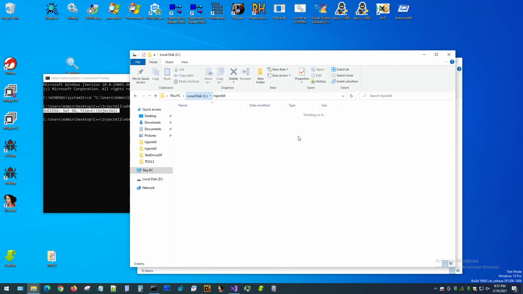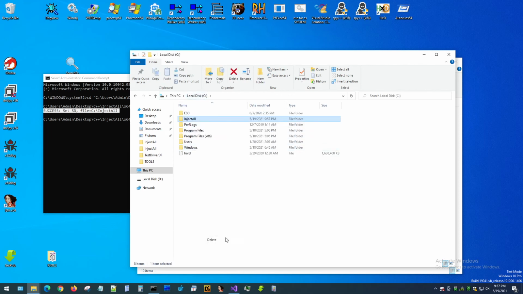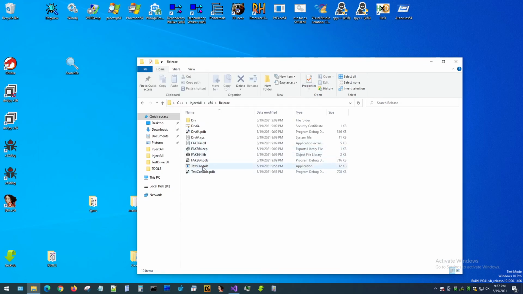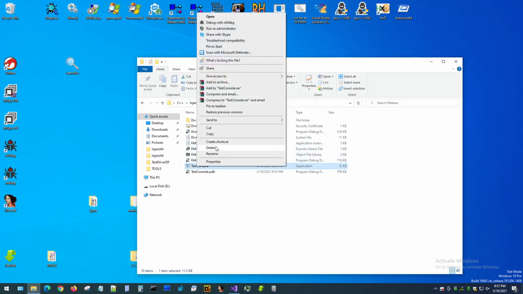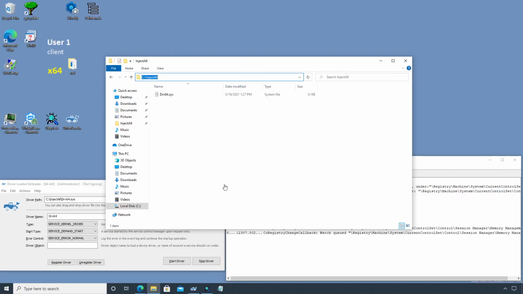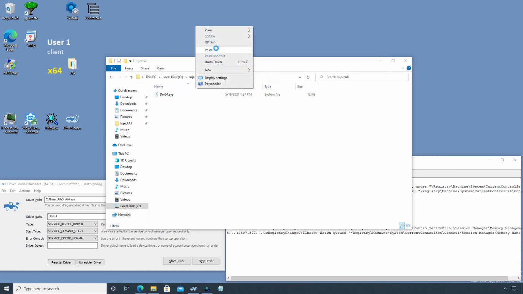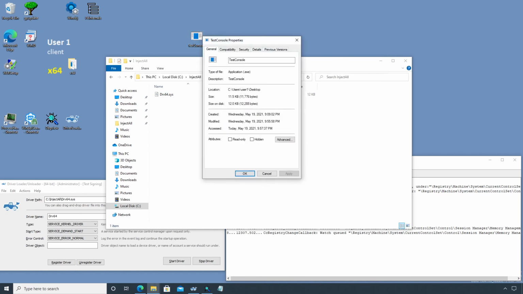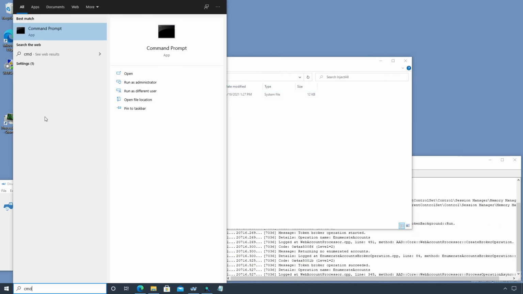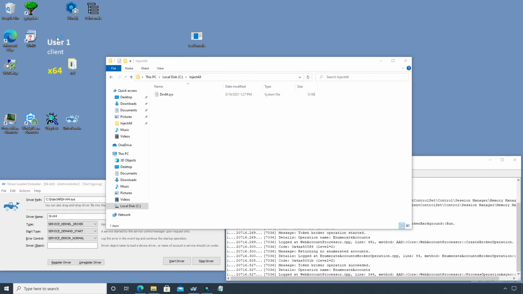Okay, in this case, we don't really need this folder, to be honest with you. The reason we did this here is so that we can run this test console on our test VM. So let's copy it there, just put it here on the desktop. And we pretty much need to do the same thing. Let's copy its path and run the command line as administrator.